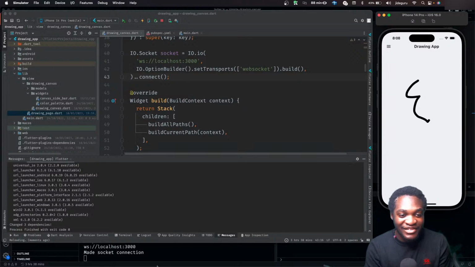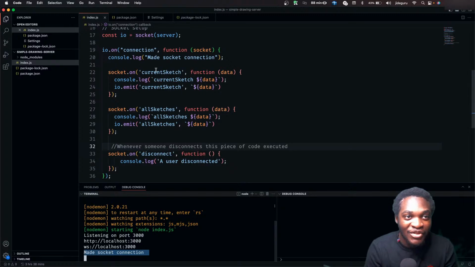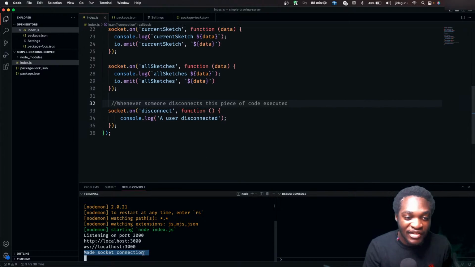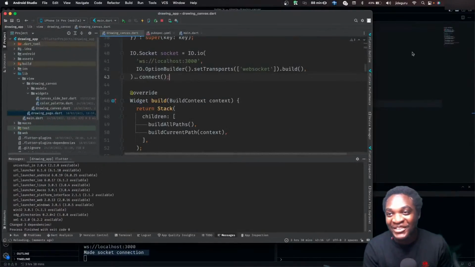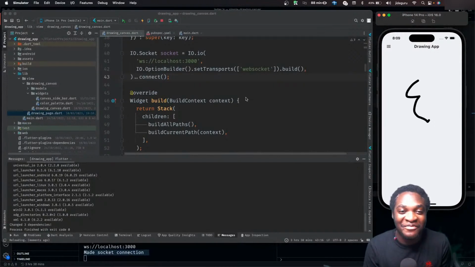Actually, this is nice. We can see in my VS Code, which is a simple server I wrote with Node.js. You can see it says made socket connection, meaning that our client is connected to our server. Actually, that was fast. I was thinking this would fail, but it worked on the first try. Wow, I'm actually quite surprised.